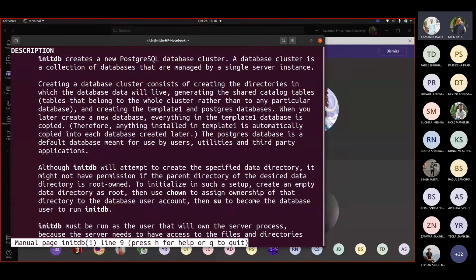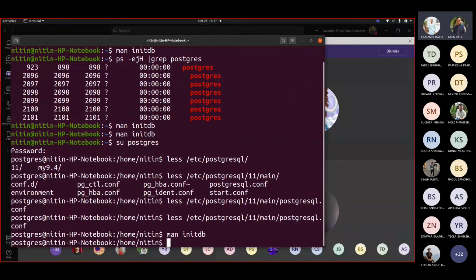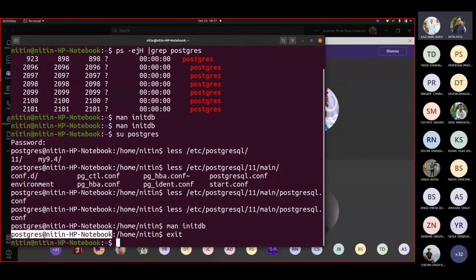So when you create your own, which we are not going to try in this semester, definitely not. Okay, because hopefully if you are here, then one class we would be having dedicated for this, but not now. Fine. It might not have permission if the parent directory of the desired data directory is root owned. And that's what happens here. Like for example, you must have seen I logged in with the Postgres user, correct? Here, purposefully, if I come out of it, let me go here and let me display this.